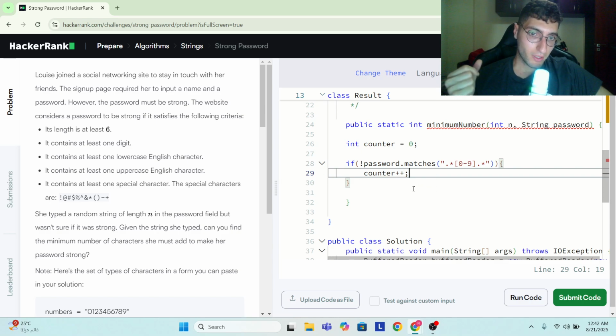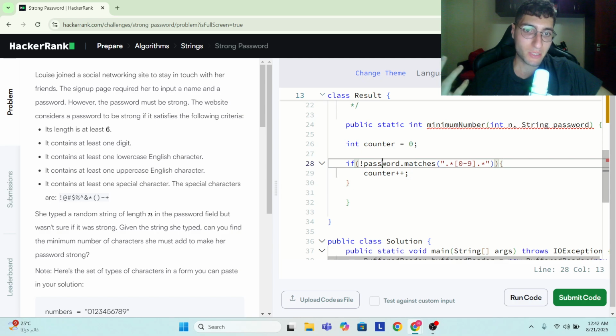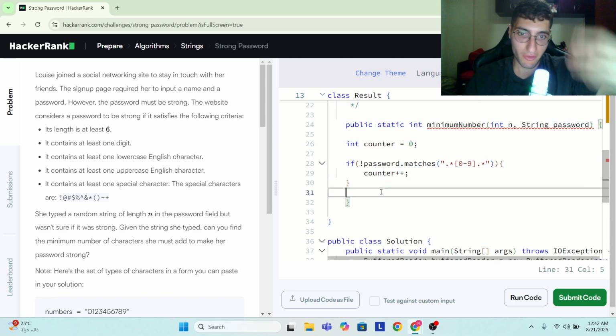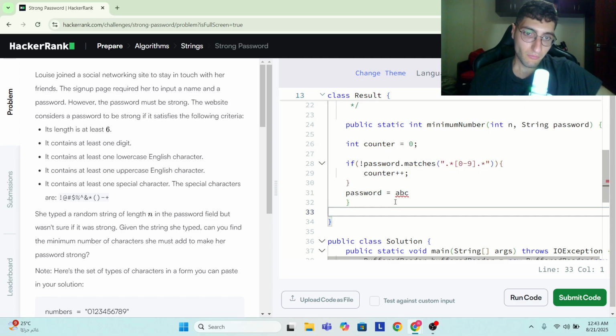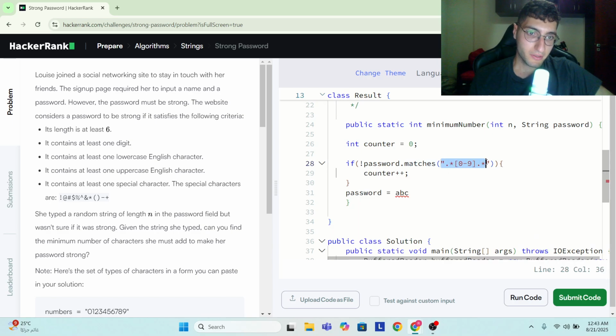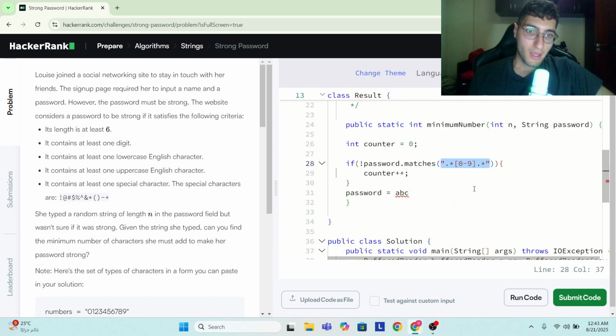But more accurately, what password.matches does is, for example, let's say the password the user inputted is ABC. If I put here ABC, then it should return true. Otherwise, it's going to return false. Now, what this does, if you notice, we have a dot and then a star and then brackets, a dash, and then star and dot.